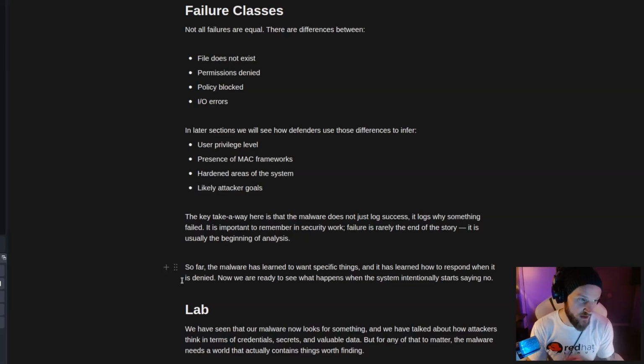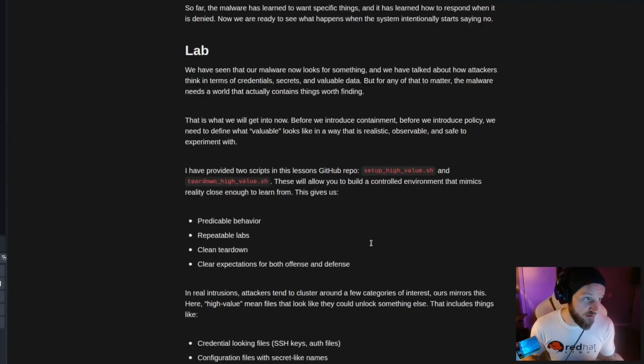So far, the malware has learned to want specific things, and it's learned how to respond when it's denied. Now we're ready to see what happens when the system intentionally starts saying no. We've seen that our malware now looks for something, and we've talked about how attackers think in terms of credentials, secrets, and valuable data.